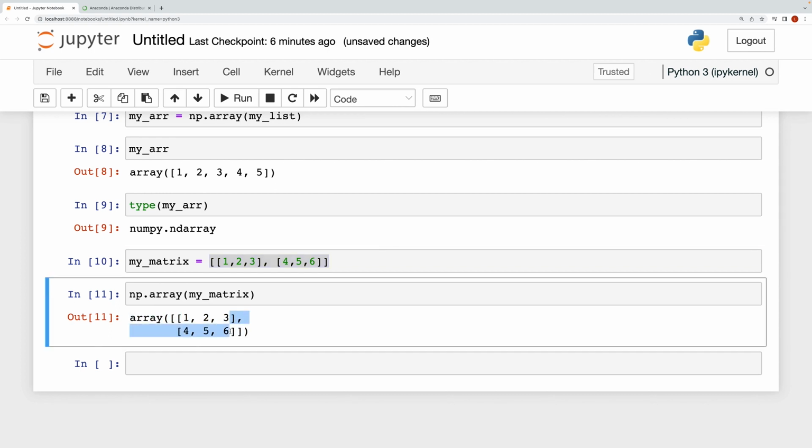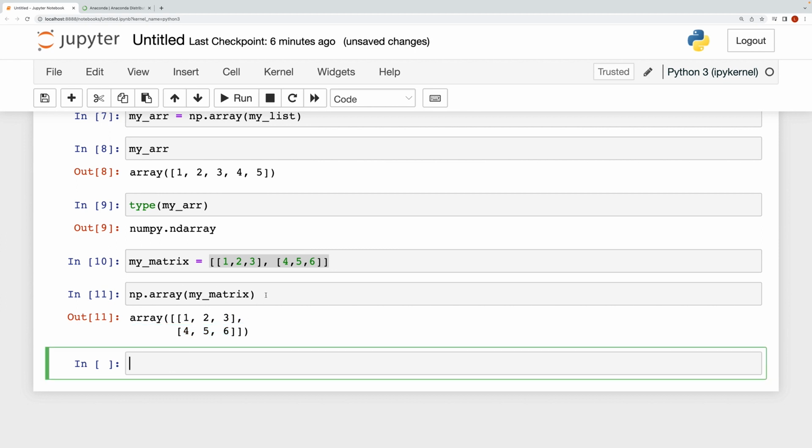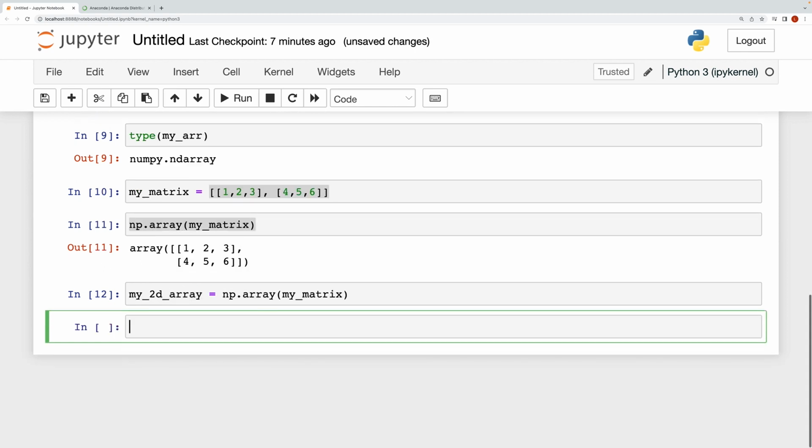So that's kind of cool. All right, so that's pretty much all it is that we need to know. Let's go over here and let's actually add this into a variable. So I'm going to say my 2D array is equal to this. And now that we have converted all of these things into arrays, we can actually use different properties to get some information about these arrays.